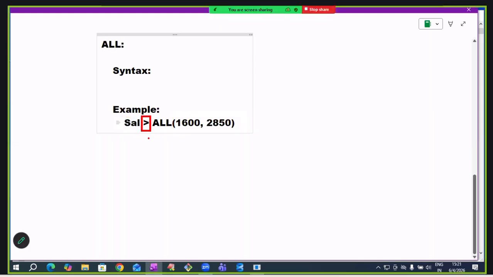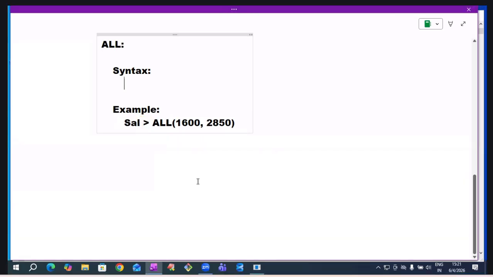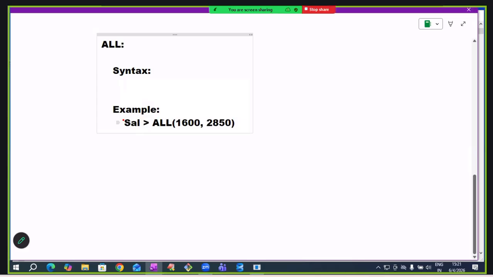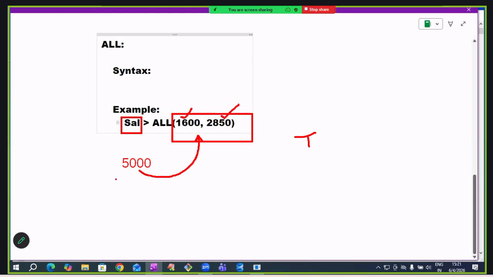Not only greater than, less than also you can write. What is the meaning of this one? Understand now. If salary is greater than all the list of values, then true. For example, employee salary 5,000. Is 5,000 greater than all the list of values? Yes. 5,000 is greater than 1600, and greater than 2850. If salary is greater than all the list of values, then the condition is true.